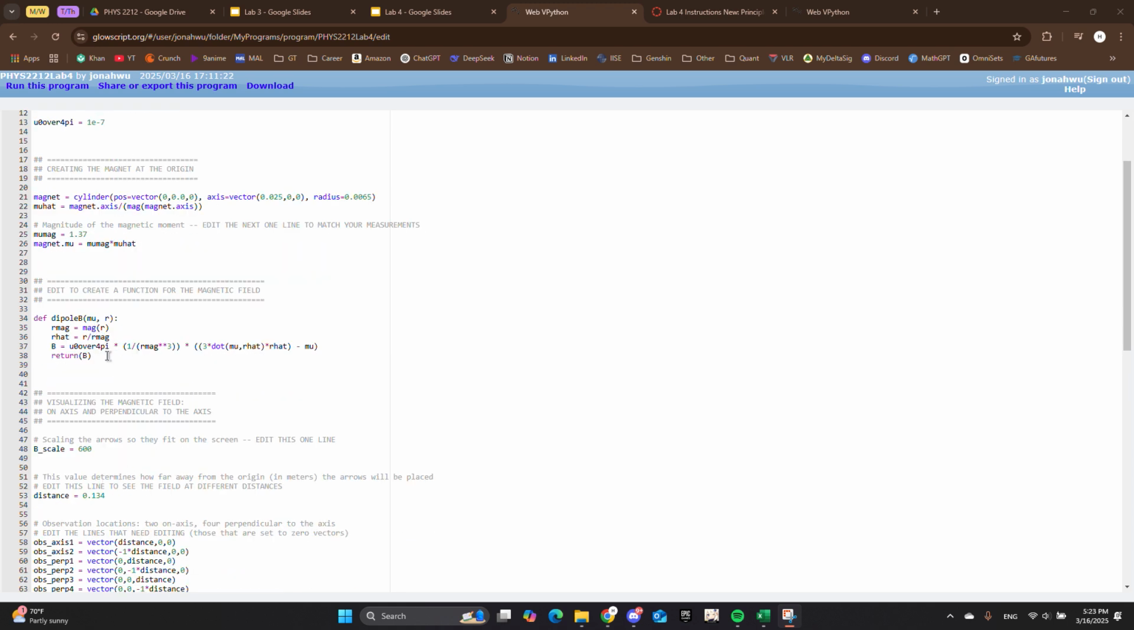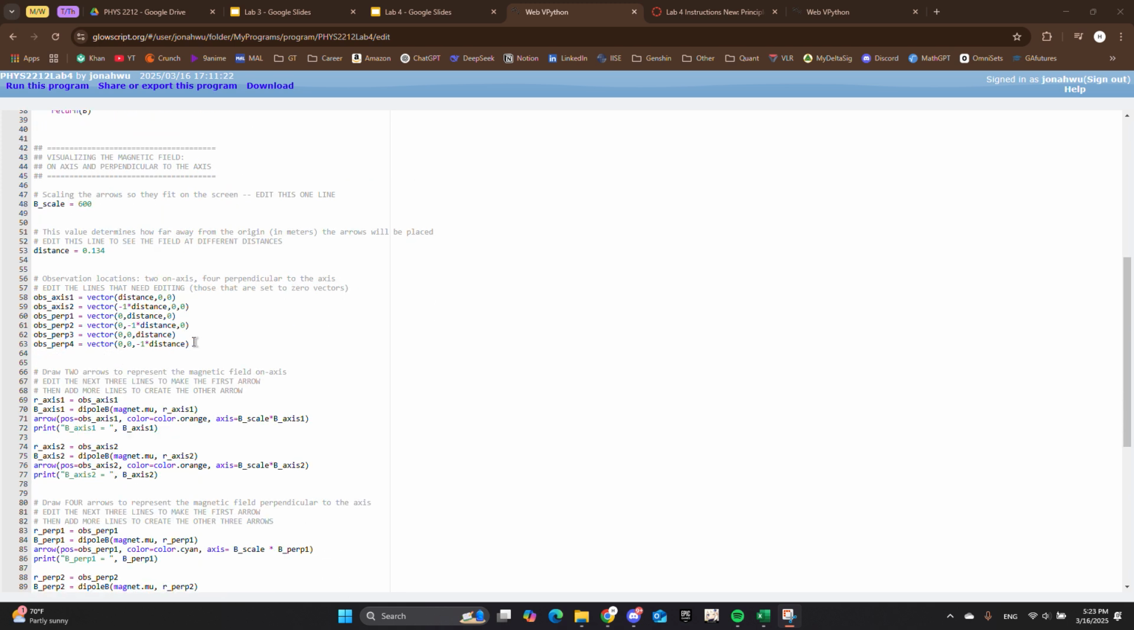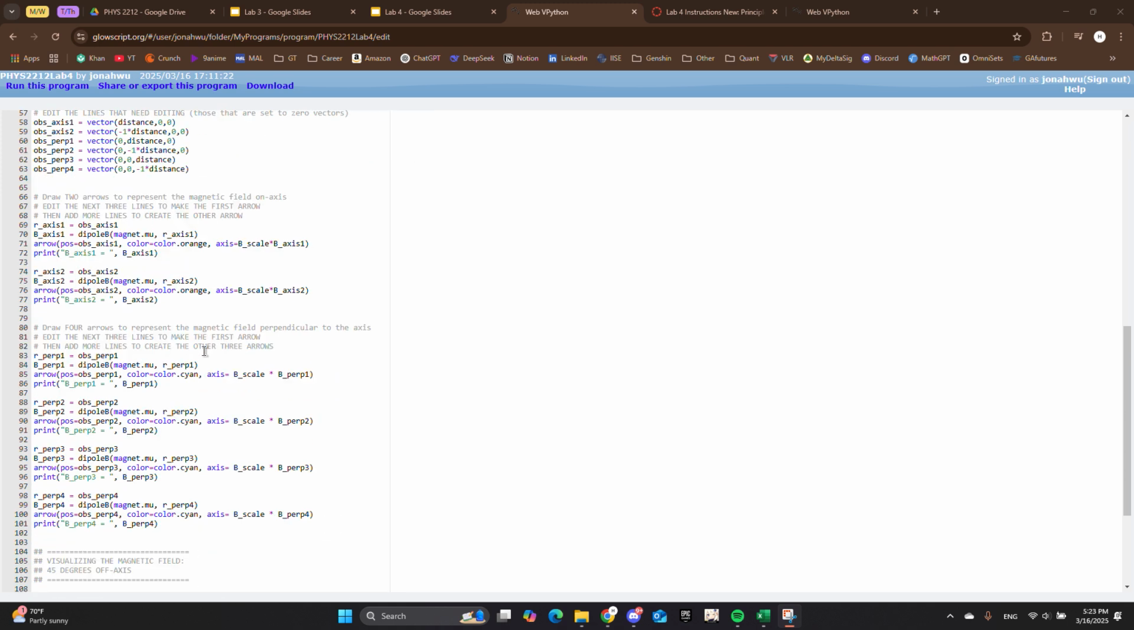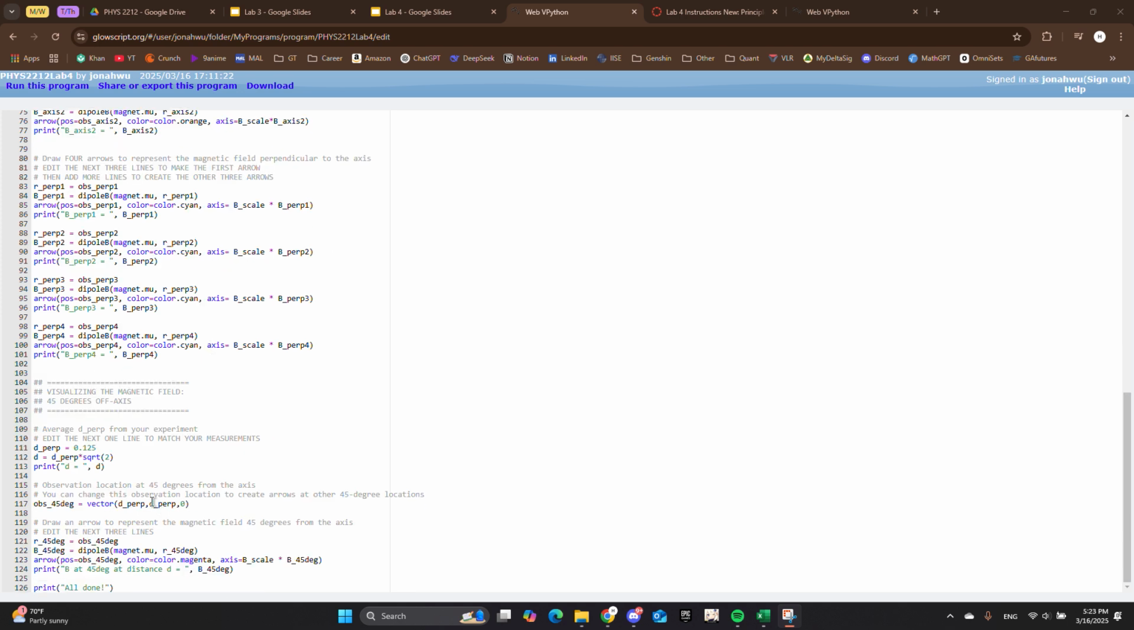Here we create the function for the magnetic field, and below we find the observation axes, as well as arrows for various magnetic fields at various locations around the magnet. And at the very bottom, we visualize the magnetic field 45 degrees off axis. When I run the program, we receive this image.